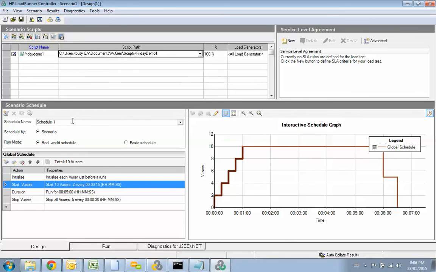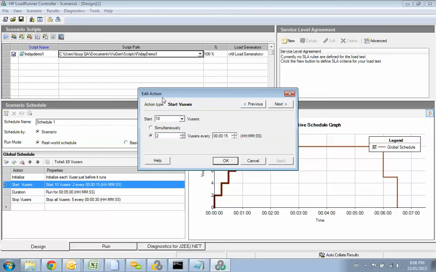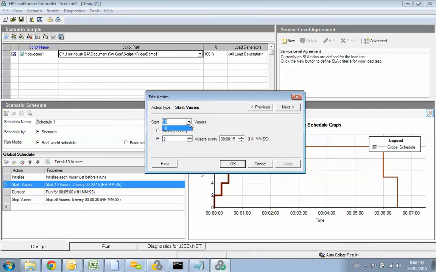Now let's define the test. How do you do that? You come in here and double click on the start users, and depending on what your company wants, we can say 20 users, 10 users. Let's just, for time, say 5 users. Okay, so 5 users will test this script.